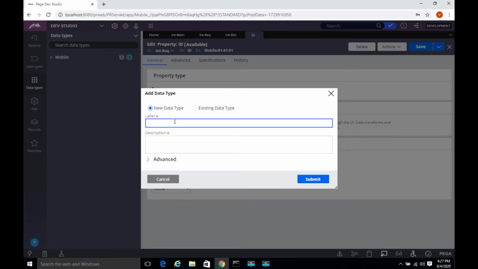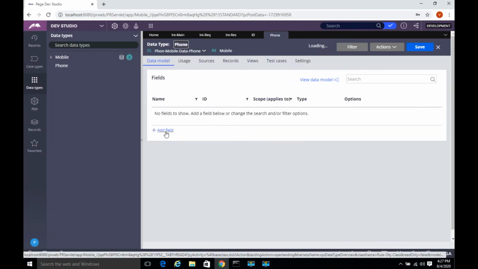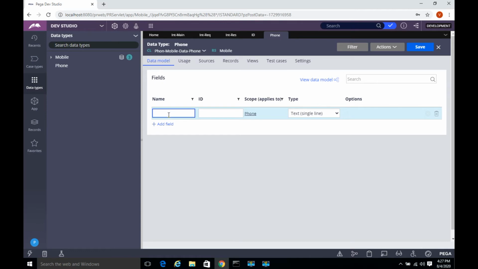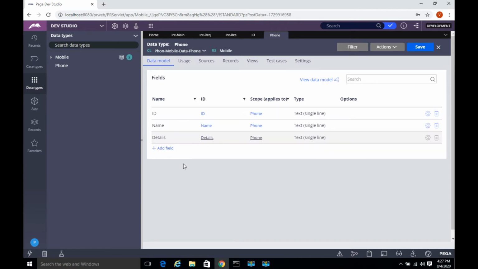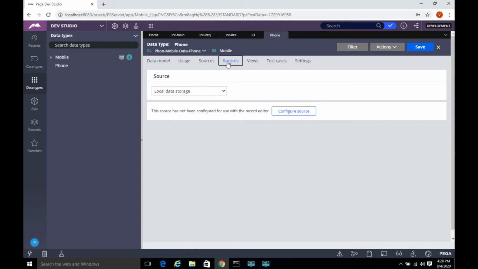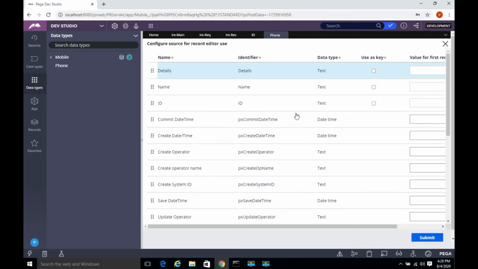enter the label of your data type, phone as my data type, click submit. After creating a data type, click on add field. Now add a few fields to it. Here I have given 3 fields to the phone data type, and after entering the fields, go to record tab. In the record tab you can see a configure source button. So click on configure source to configure source for your data type.